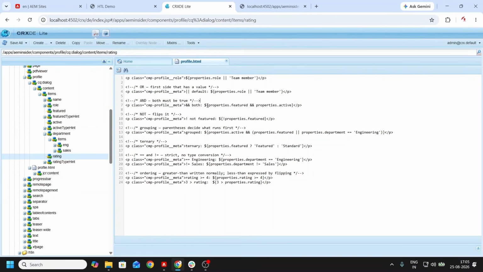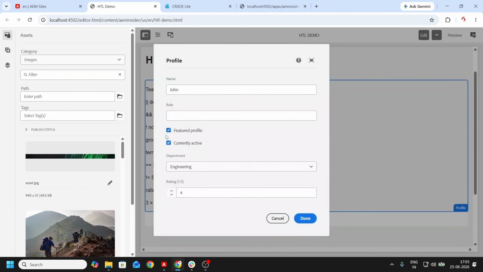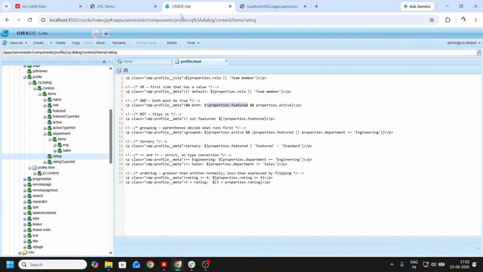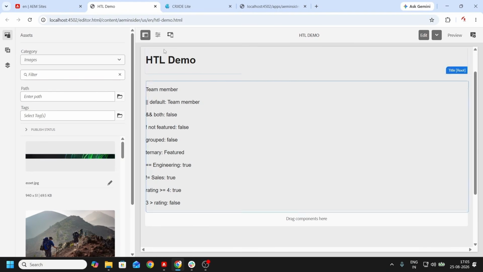Next, AND, and here we have properties.featured and properties.active. Both the checkboxes are currently selected, so the result is true. Now I will untick active and save it. Go to dialog, uncheck active, save. Now you will see it as false because the first condition properties.featured will return true and properties.active will return false. True and false will be false. That is the reason you are seeing false here.